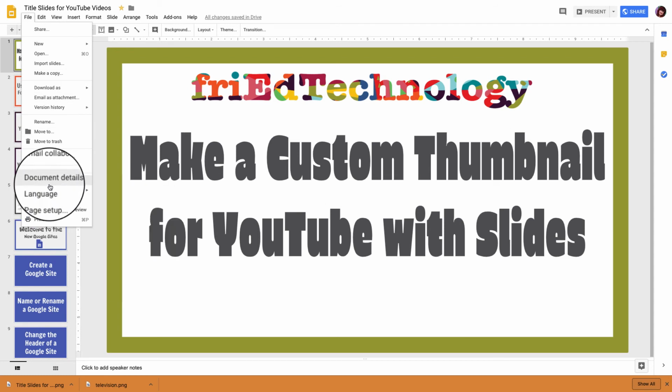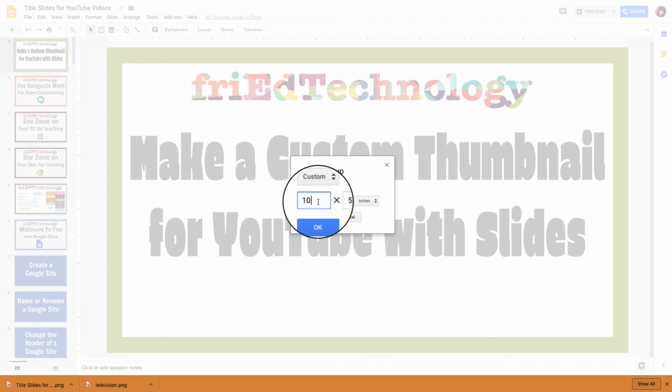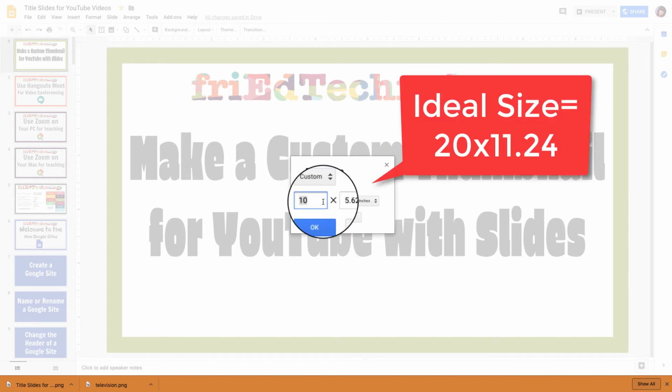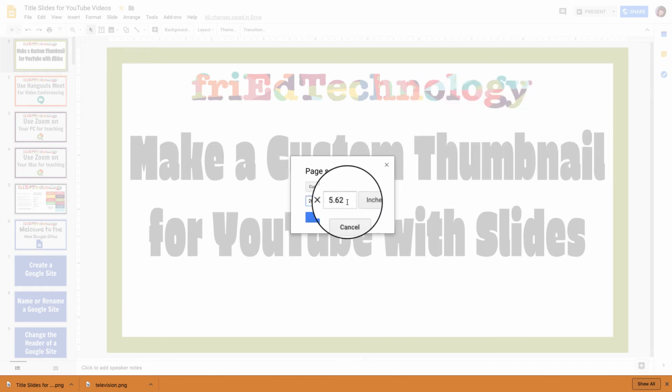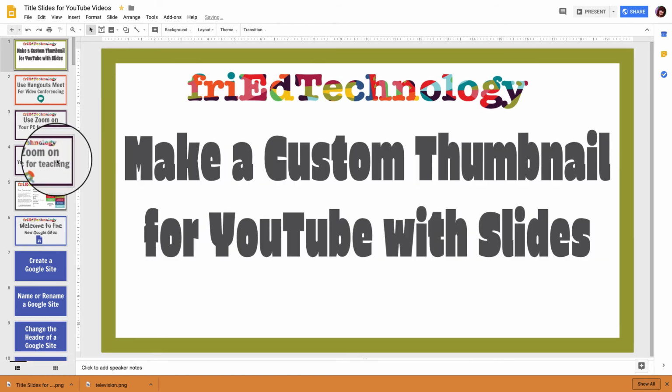One thing you can do is go into your page setup and change this to custom, and you can double these numbers. So you could change this to 20 by, let's see, that would be 11 point something. So if you change this to 20 by 11 point whatever, then it's going to make a much larger image when you download it.